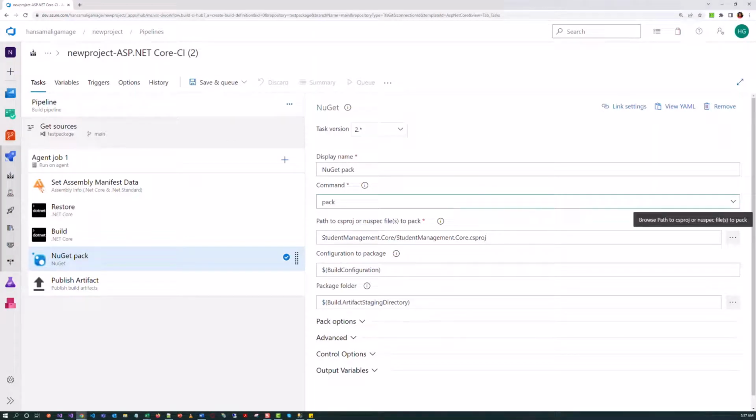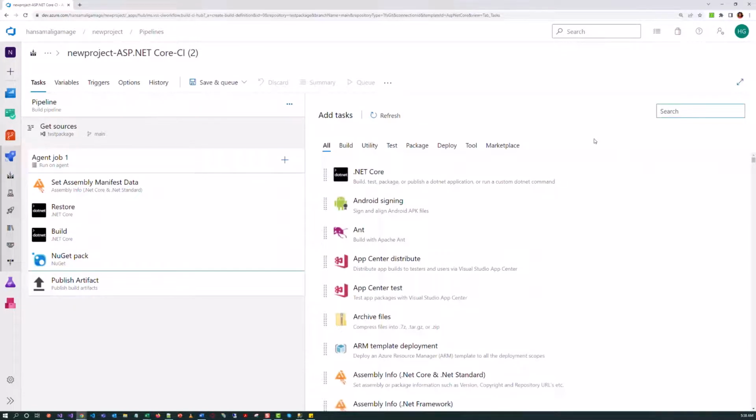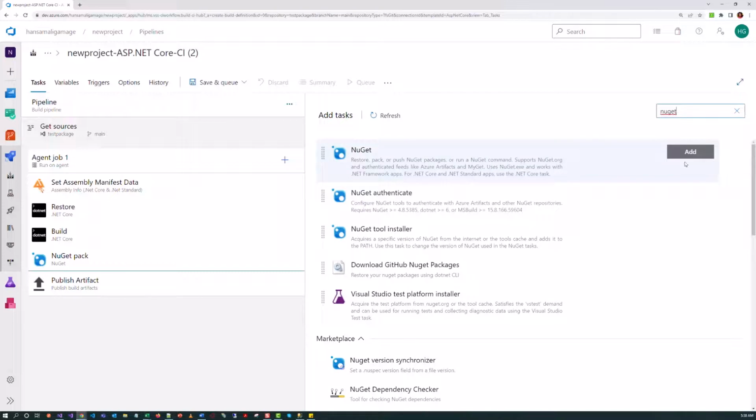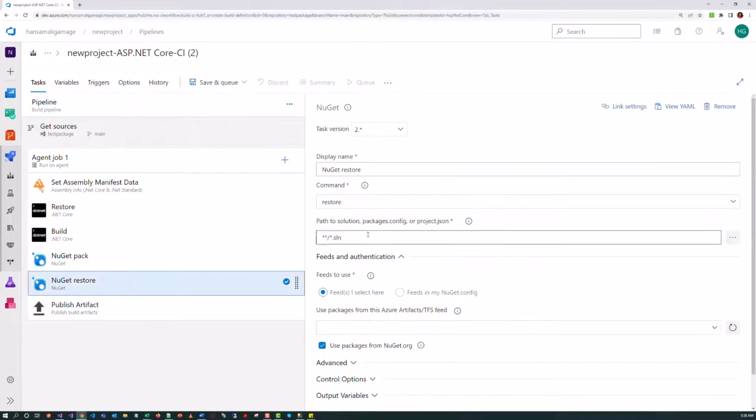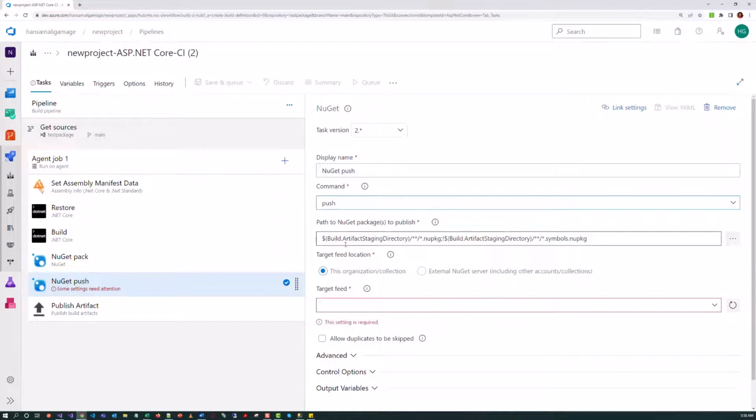So after packaging these class libraries, we have to push it to the NuGet package management store. So we have to select the push command. I will say NuGet, add, and this should be the push command. So we are trying to push the NuGet package to our organization. So let's create a NuGet feed at the organizational level, or else you can push the NuGet package to an external server as well.